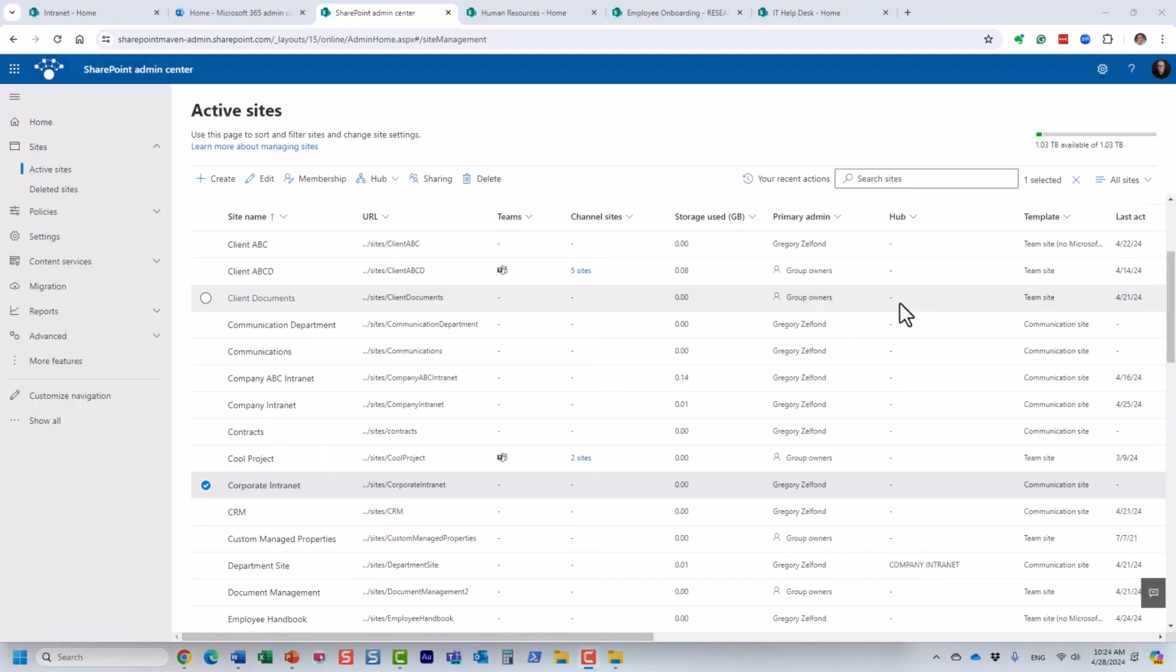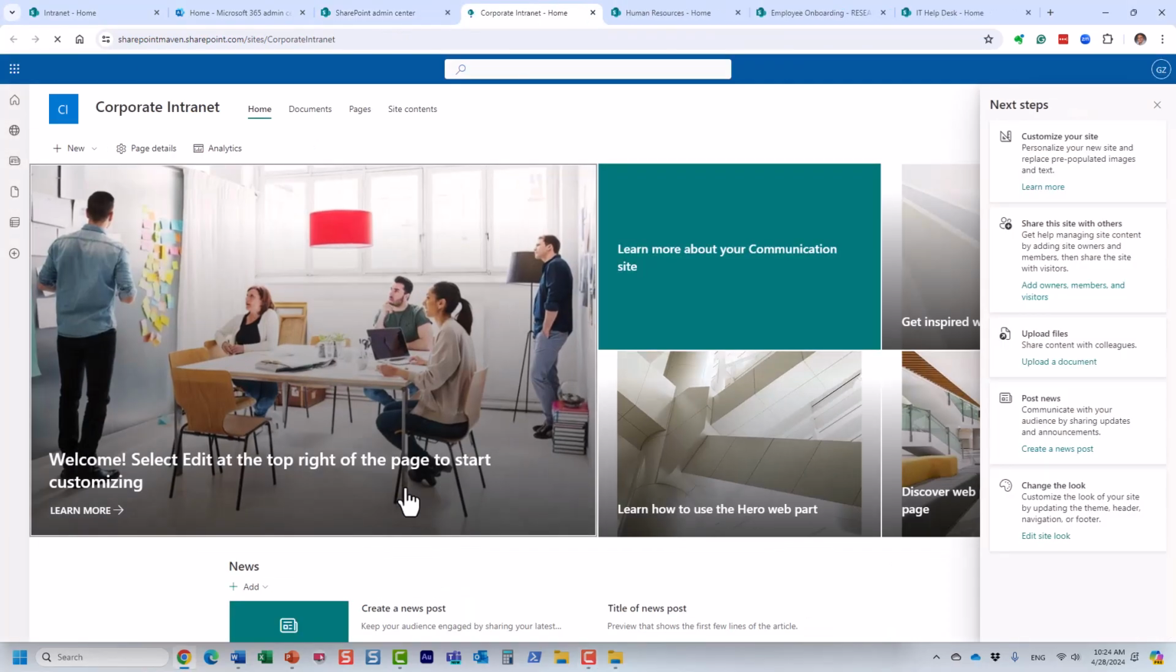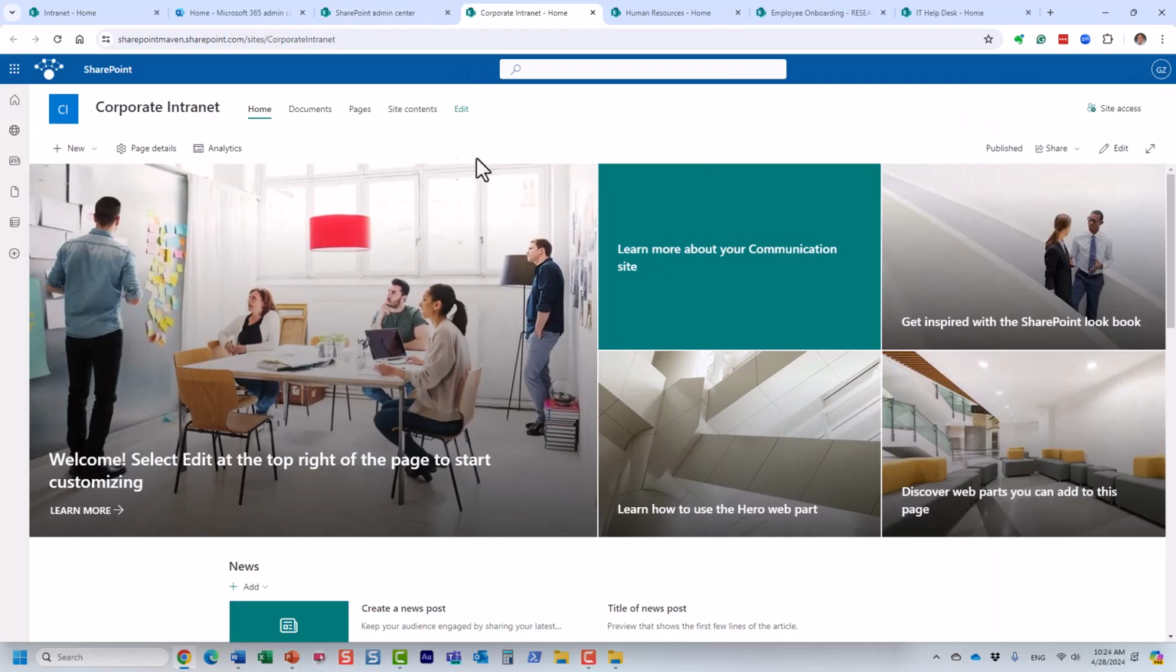So the site has finally been created. Here it is. So let me click on this site right here. This is the site that we will convert into the hub. So let's do just that.